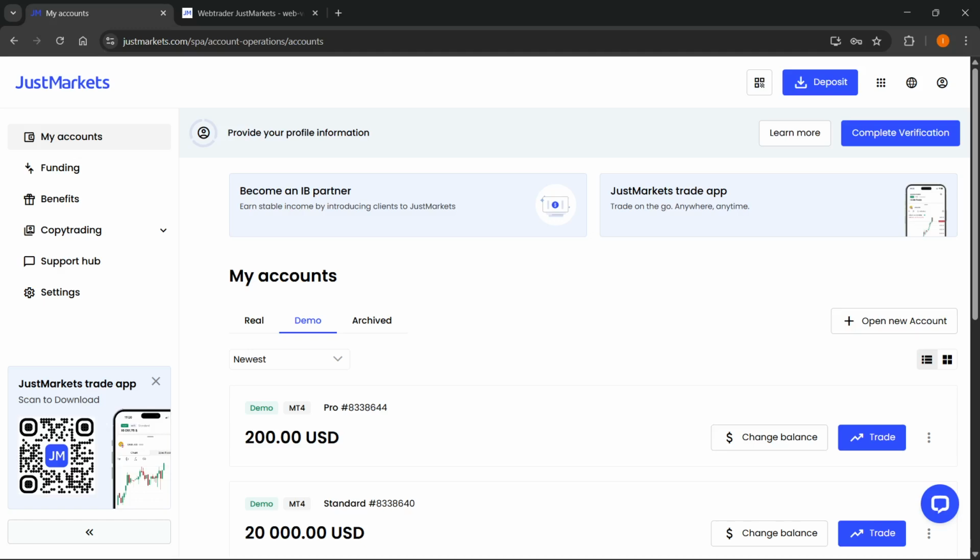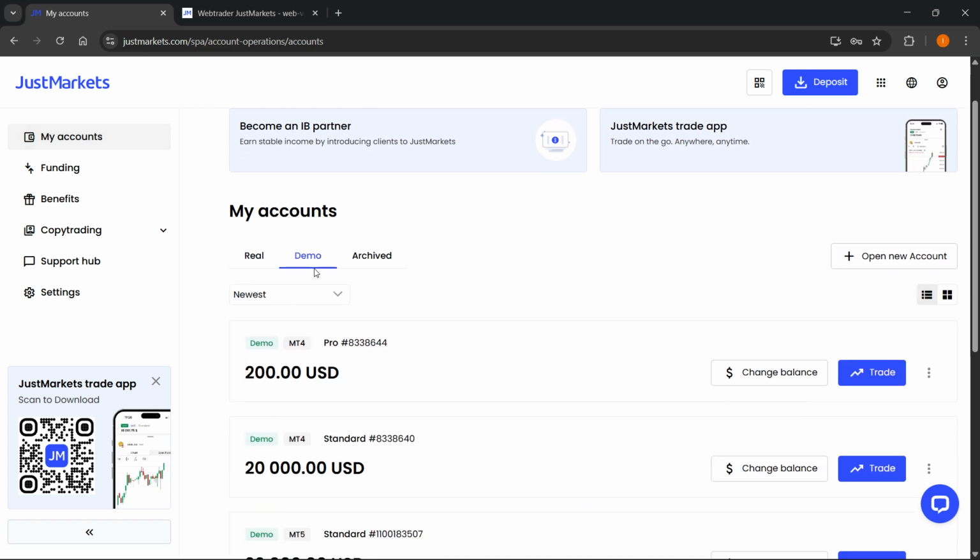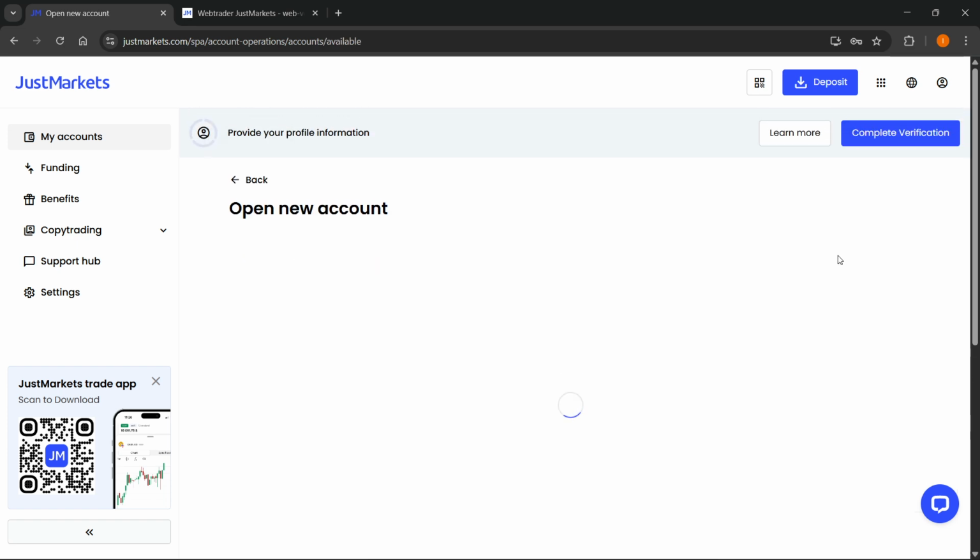In this video, I'm going to show you how to trade on Just Markets. Now, the first thing you have to do here inside your dashboard is you want to go to the My Accounts tab, top left, create a real or a demo trading account. You can just do that by clicking Open New Account here.